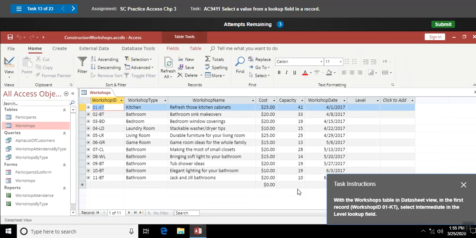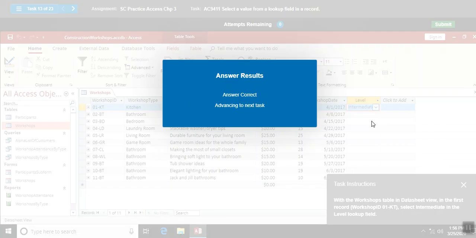That's kind of silly. But anyway, with the workshops table in datasheet view, in the first record, 01-KT, select intermediate in the level, that's over here, level, drop-down arrow. We're now using our lookup, and we're going to select intermediate as the item that we want of those three. Yes.